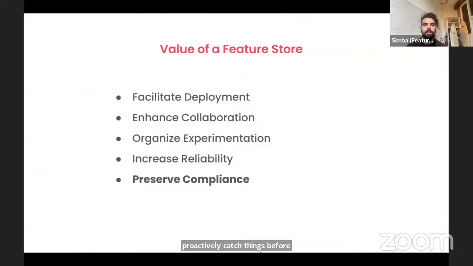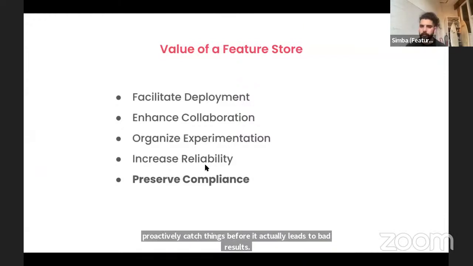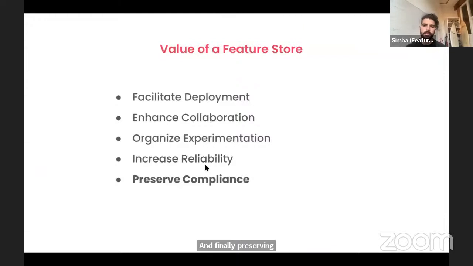And then finally, preserving compliance. I'm not even really going to get into this, but Featureform natively integrates into your compliance stack. It natively integrates into Okta, etc., whatever you use, to make sure that all of your compliance continues to be applied as data scientists are doing feature engineering.